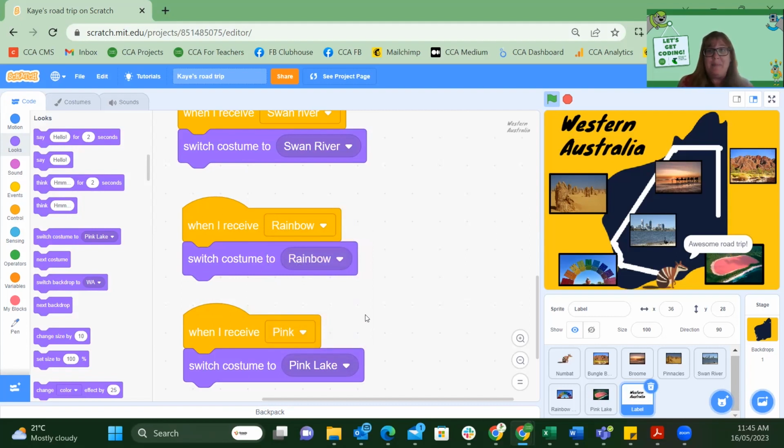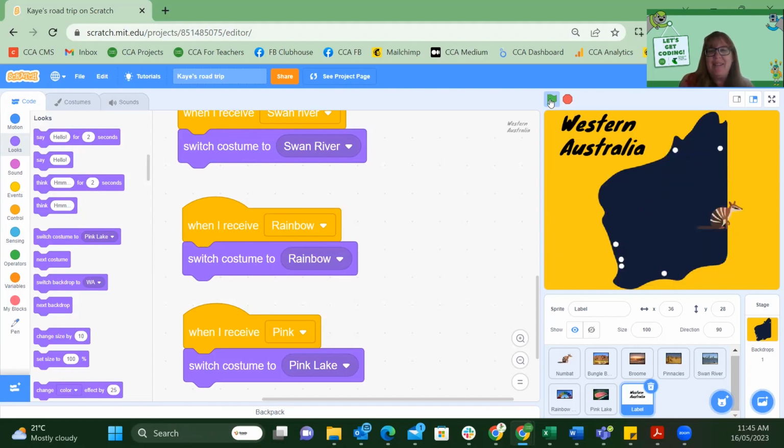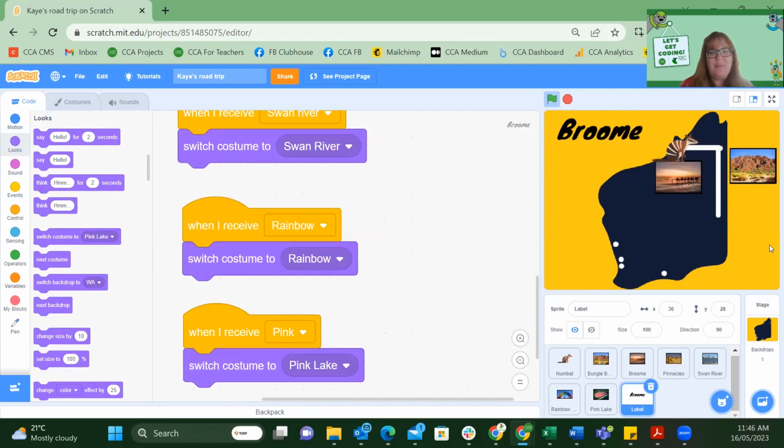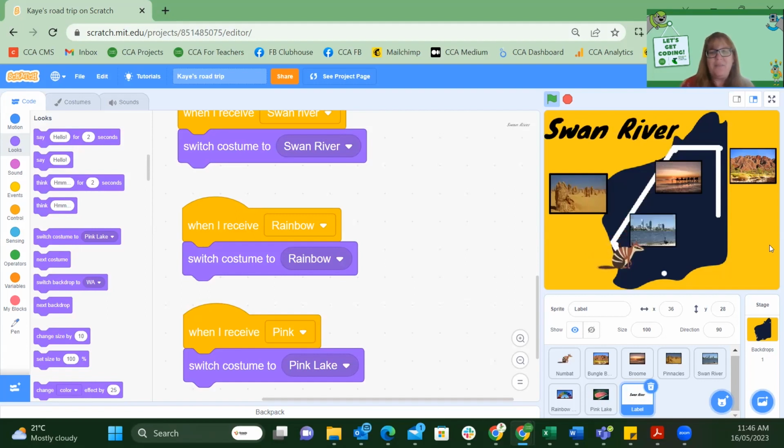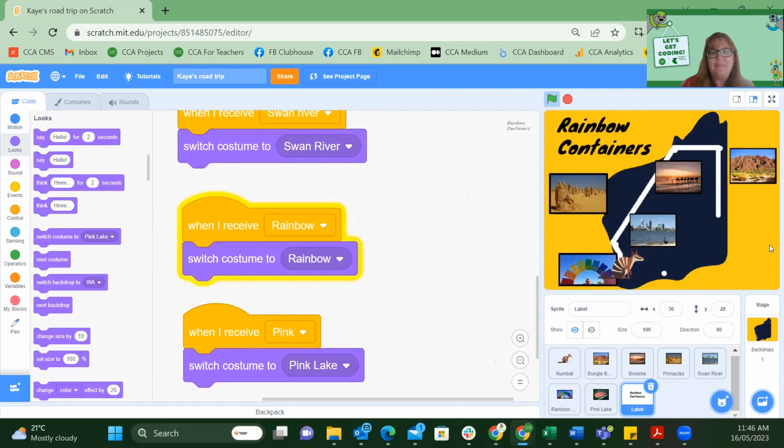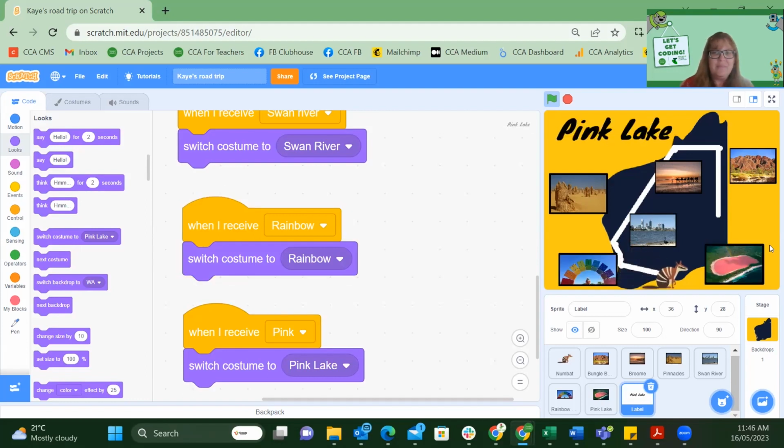Okay, I believe it's time to test the final product. Let's see how we go. A flag, we're reset. Western Australia is told. Excellent. Let's see. Brilliant. My label is changing to let the user know exactly the location that they are going to. Was an awesome road trip.